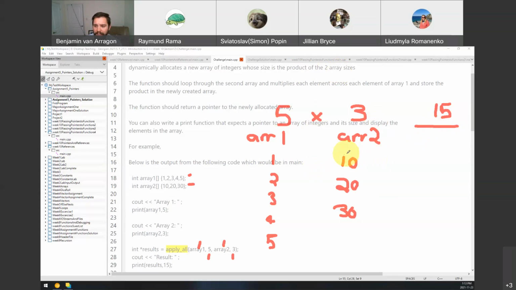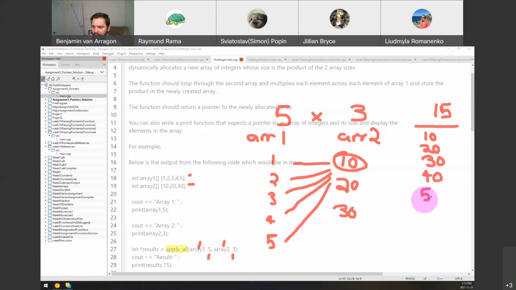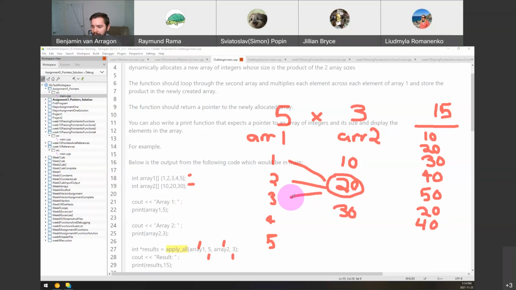So what you're going to do is you're going to take 10, okay? And you're going to multiply 10 by 1, by 2, by 3, by 4, and by 5. And you're going to get 10, 20, 30, 40, 50, okay? And then, if I erase this, then you're going to take 20, and you're going to do 20 times 1, 20, 20 times 2, 40, 20 times 3, 60, 20 times 4, 80, 20 times 5, 100, and so on.